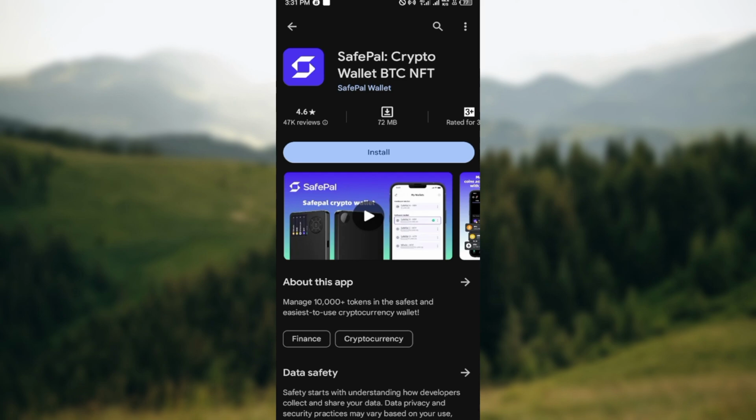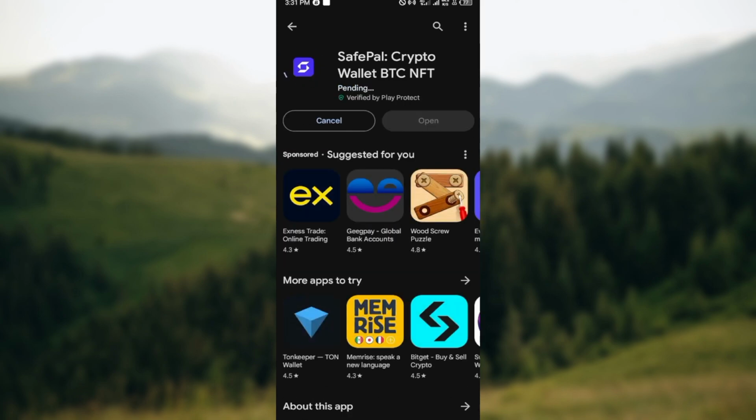Once you're on this page, the next step is for you to click on install, and then you wait for it to be installed. It might take a while depending on your internet connection, but just wait for it to be fully installed. All right, and it will be downloaded and installed on your mobile phone.